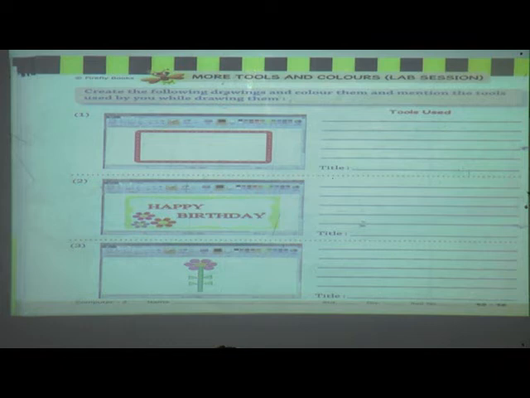Read everyone. What is the question? Create the following drawing and color them and mention the tools used by you while drawing them. Means we have to draw this shape in paint, and for drawing these shapes we note down which tools are useful. You can see the corners are rounded, so the first one is the rounded rectangle tool.